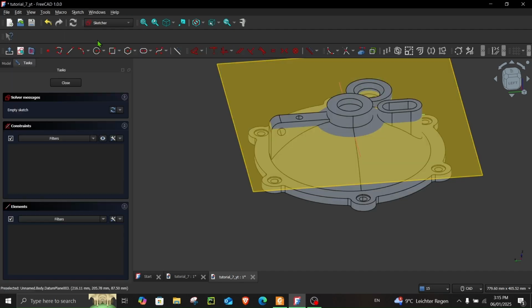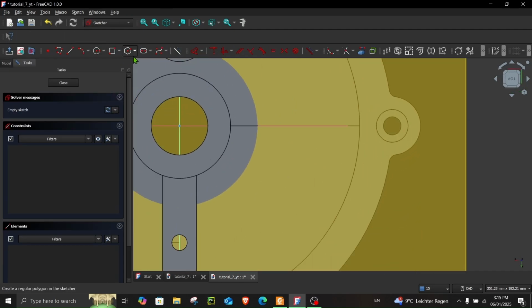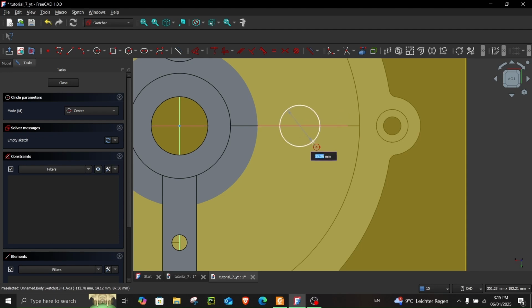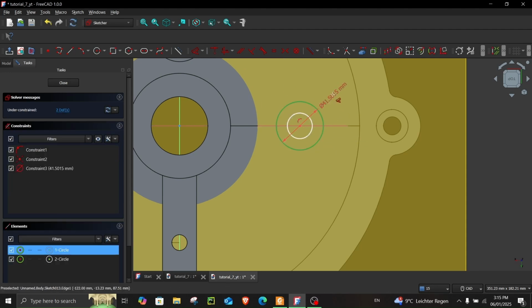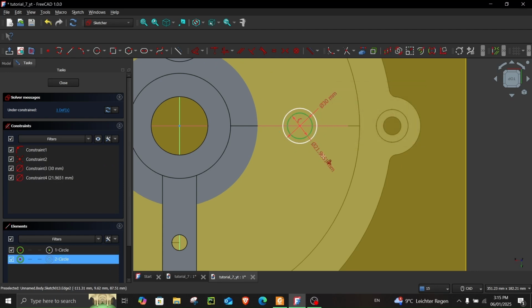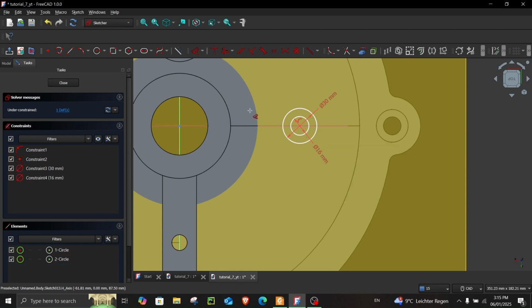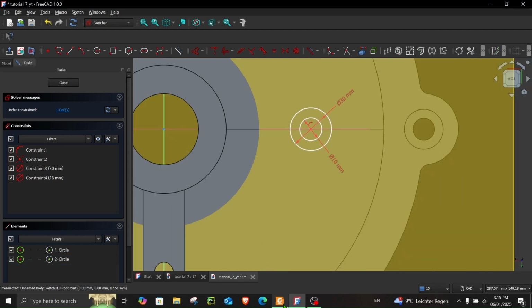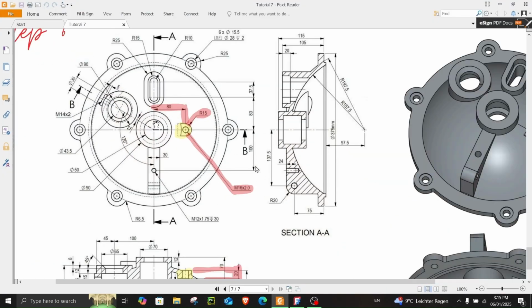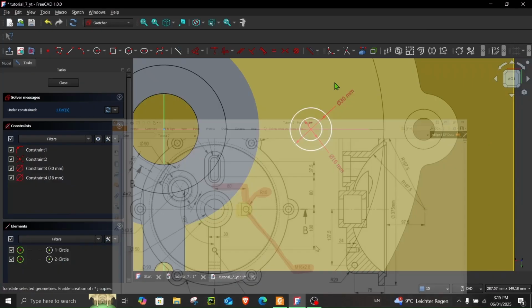Now let's begin with the sketch. Click here, begin your sketch. Let's create two circles over here and let's assign them dimensions. So this one has a diameter of 30 millimeter and this one has a diameter of 16 millimeter, and they are located 80 millimeter from this vertical axis.